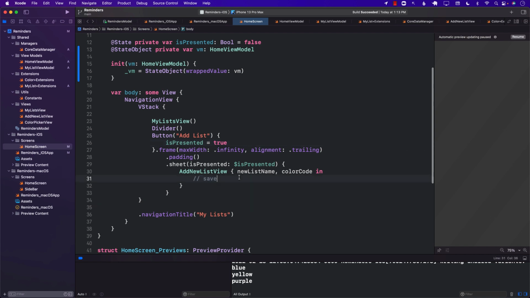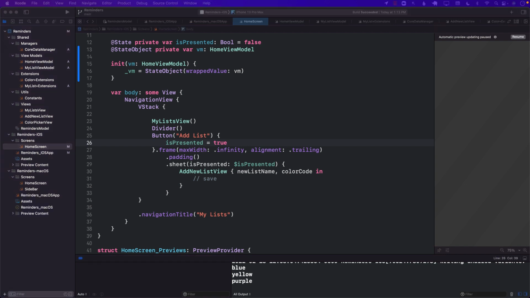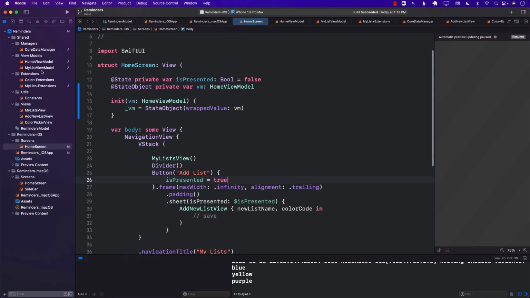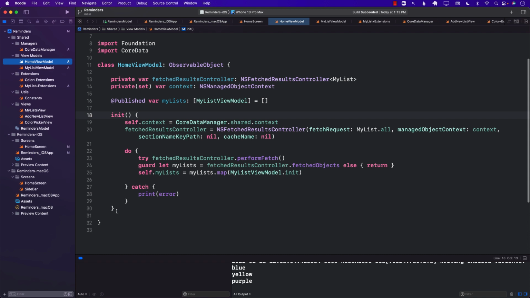But right now, there are no items in the Core Data store or in our SQLite database. We need to make sure that we are saving something to the database. So the question is, how would we save something? Let's go to the home view model again. We're going to create a function called saveNewList. This is going to take the name of the list and the color code. We'll simply call it colorCode, that is fine, I think. There we go.